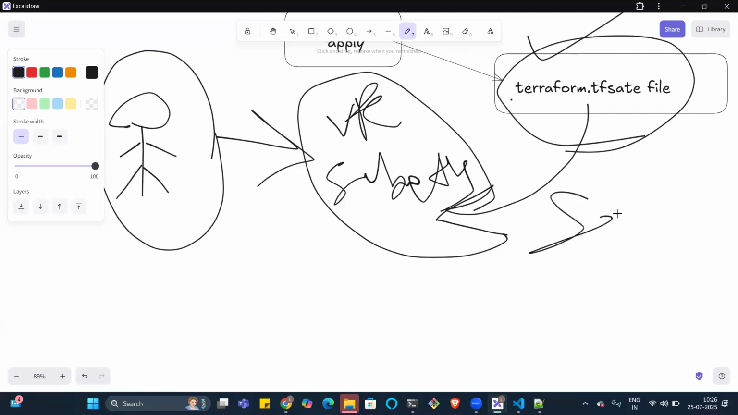Whenever I send this Terraform state file, this person imports it.